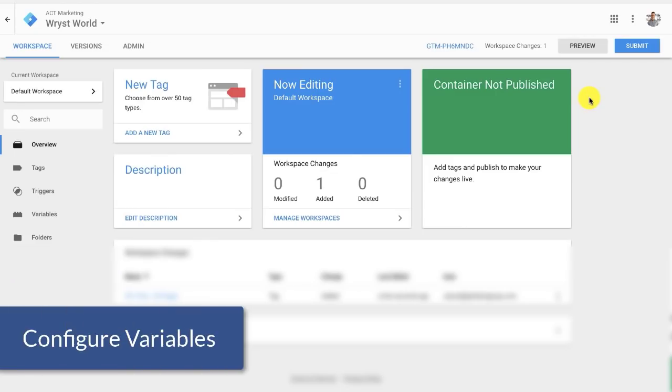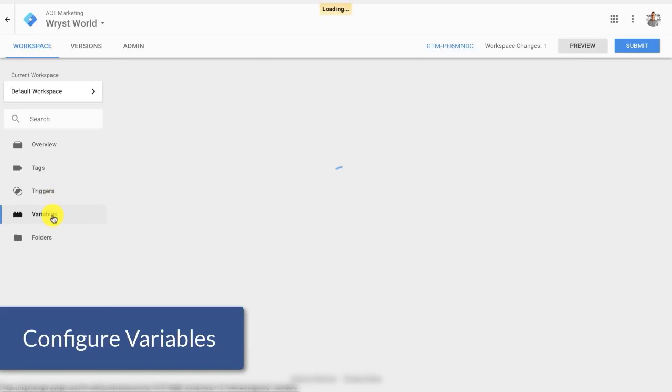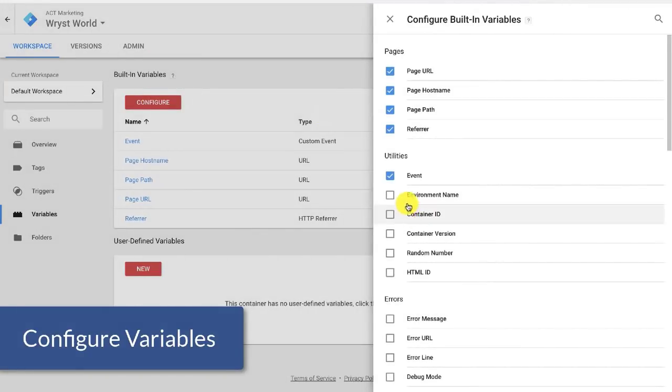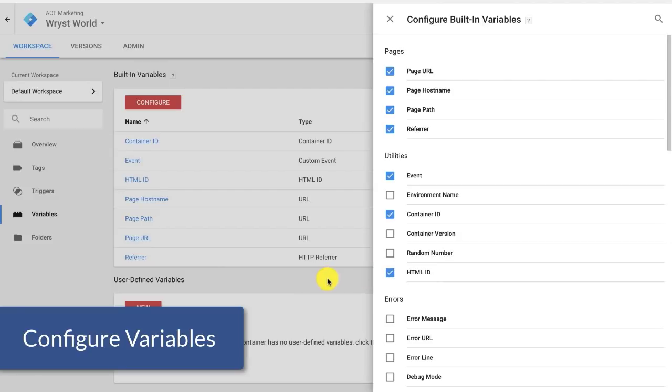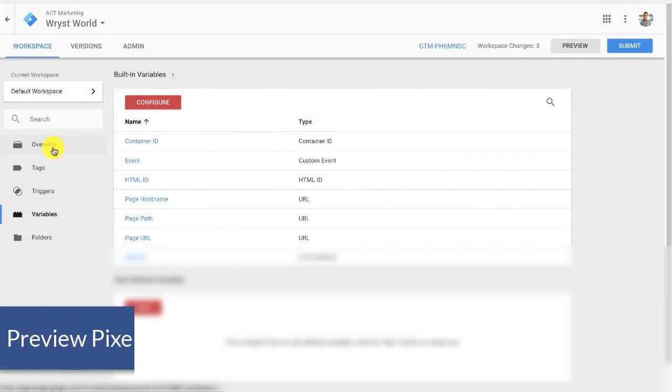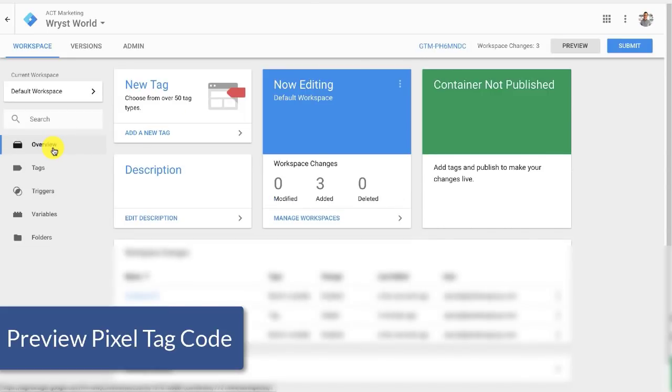And so once we've saved the changes, there's one more thing we need to do before we can hit preview and make sure everything's working correctly. Remember that special piece of code I asked you to add to the Facebook pixel? Well, it contains some variables. So we're gonna click over here on variables and we're going to configure. And we're going to select container ID and HTML ID, and we're going to just go ahead and click off, and there you go, it's working correctly. So we're gonna go back to overview, and now we can preview.